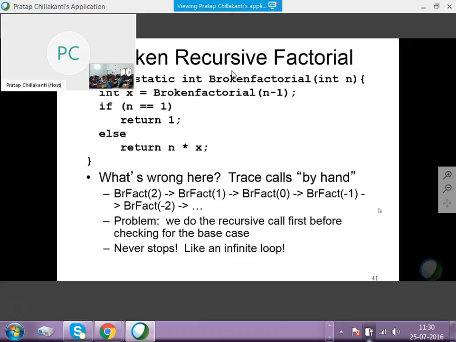So I gave a little bit more explanation here. We do the recursive call first before checking for the base condition. Because the base condition, if n equal to 1, is return 1. Whereas before you even check the base condition, you are calling the factorial function right above that. So you would never get to if n equal to 1.